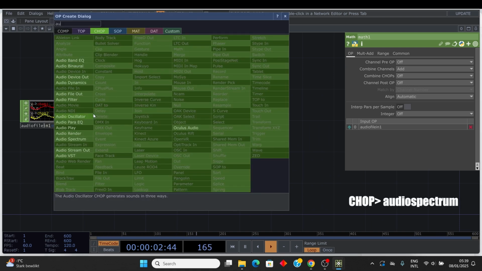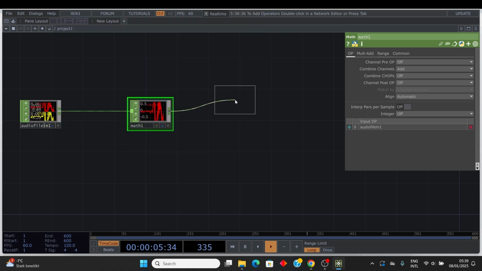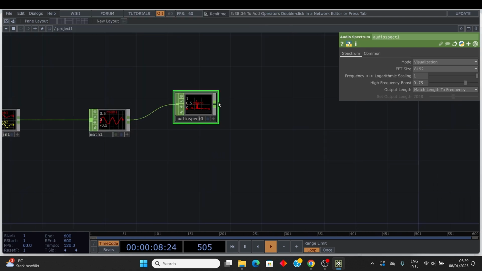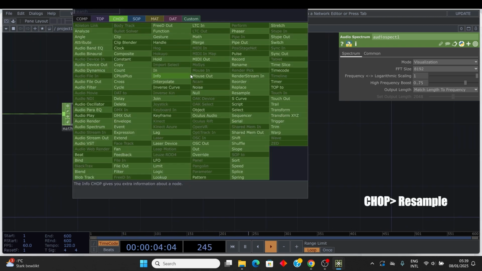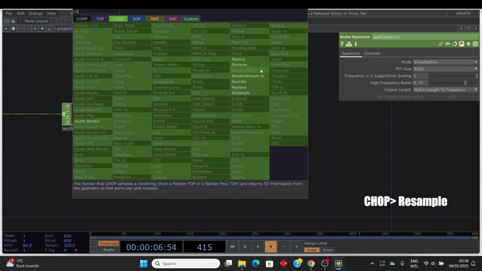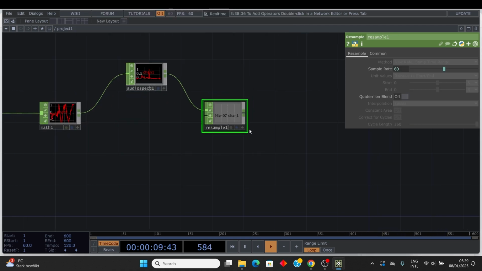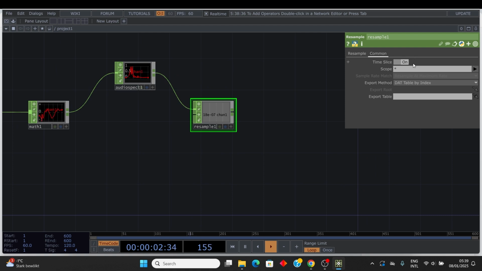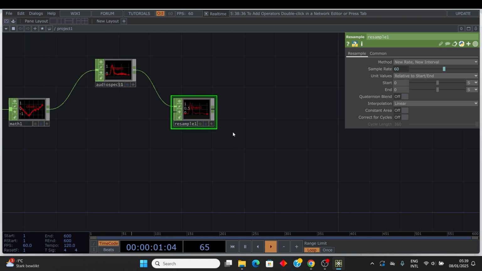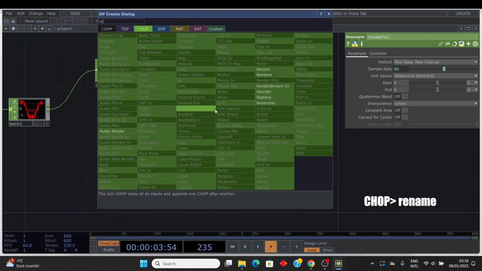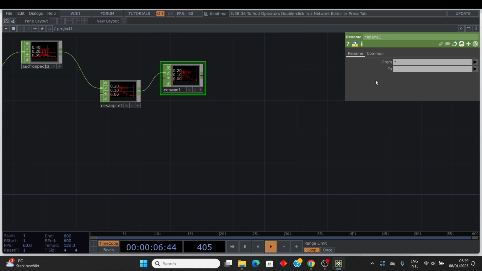Bring an audio spectrum from CHOP. And here I add a resample. In resample, go to common, turn off time slice, and in method, change it to new rate, new interval. Now I add a rename, and I change the channel name to TY.